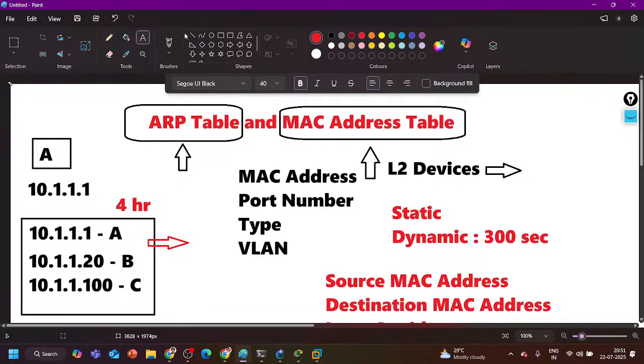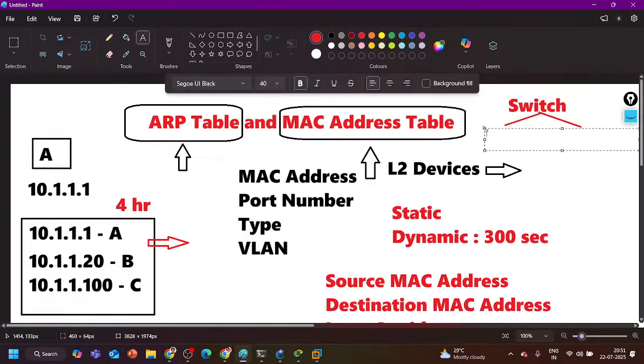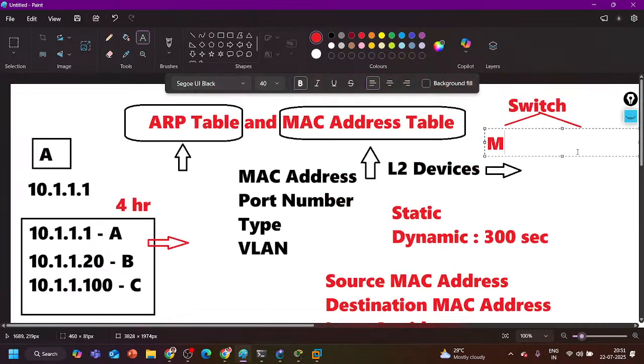If I talk about the switch, guys, if someone is thinking about it, let me tell you. My switch is categorized into two parts, manageable and unmanageable. Right now I'm talking about the manageable switch.